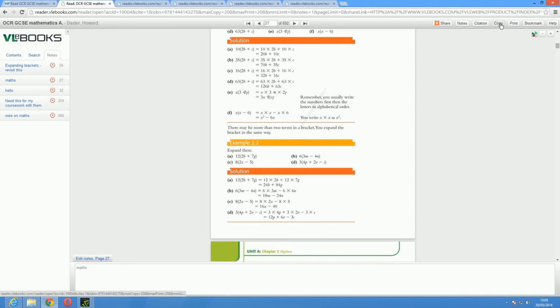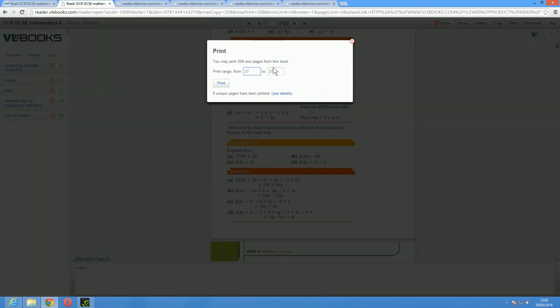The next two buttons allow us to copy and print a certain percentage of the available text. The percentage is usually around 10% copy and 10% print, but can vary between publishers. If I click on one of these, you'll see that my remaining allowance is displayed in page numbers rather than an arbitrary percentage.